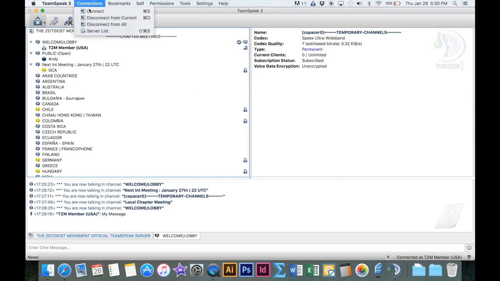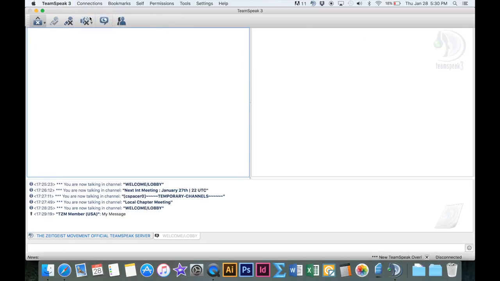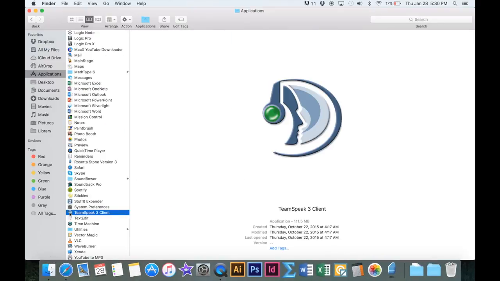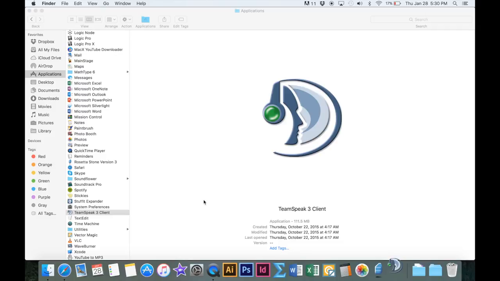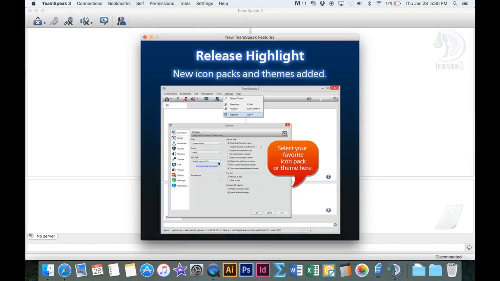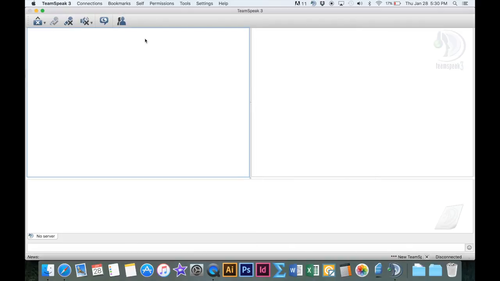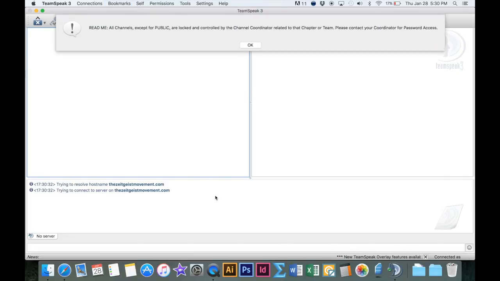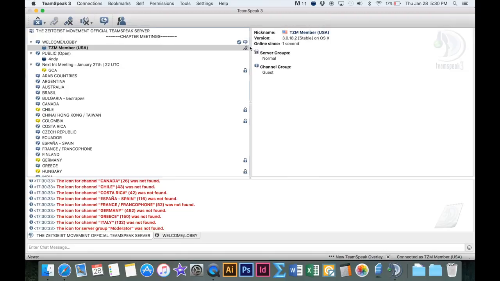So I'll go ahead and disconnect from this server. Disconnected. And actually, I'll just go ahead and close Teamspeak, and then I'll reopen it to show you how to connect automatically to the bookmarked server. Okay, so just go up here to bookmarks, and it's right there. The Zeitgeist Movement Official Teamspeak server. Just click on it, connected, and you're automatically connected.